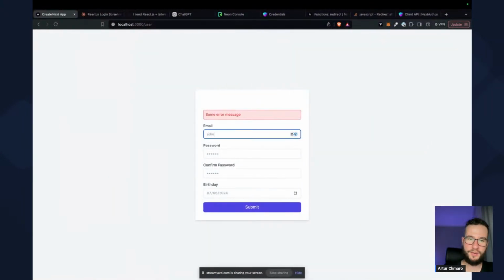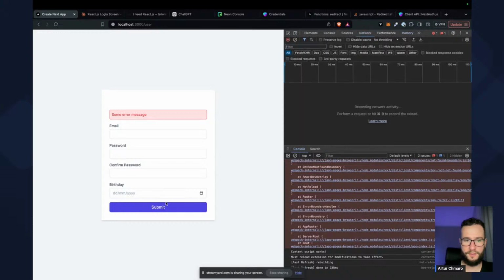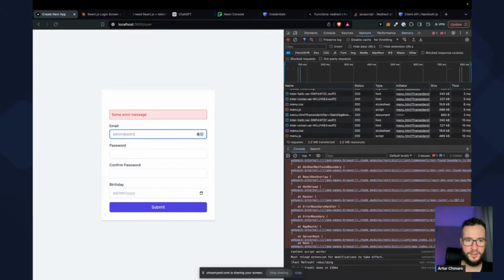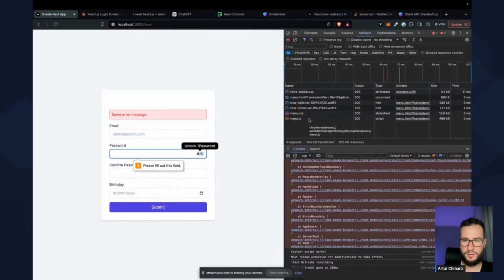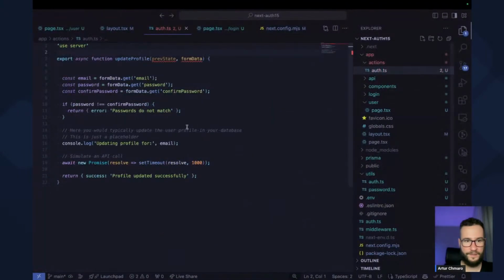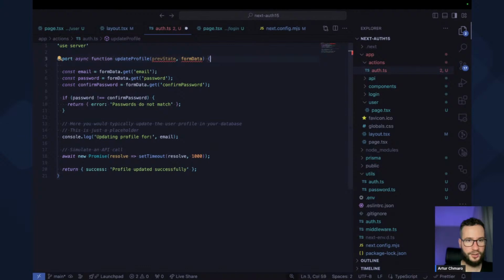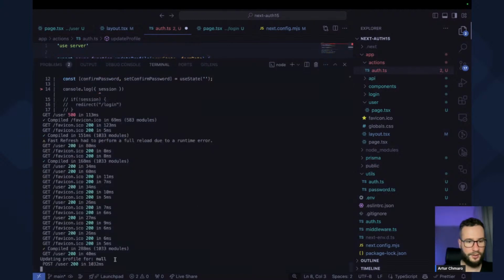Okay, so I will type admin.com. I will click submit, and still there's no actual feedback. Oh, let's type it again and see if there's any call. No call. So maybe it's not working, and the server action is not fired because something probably changed in this implementation. So I will just, okay, updating profile for null.